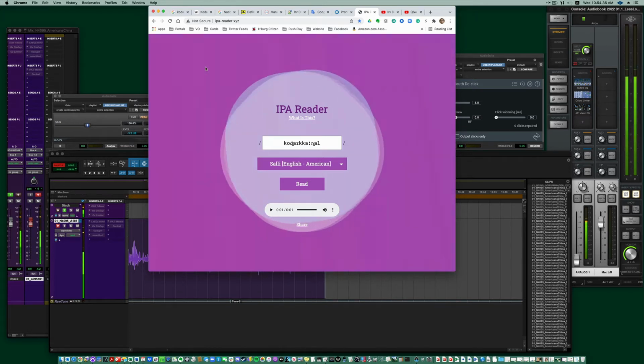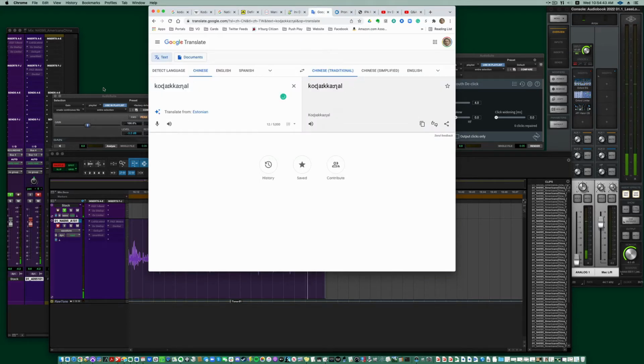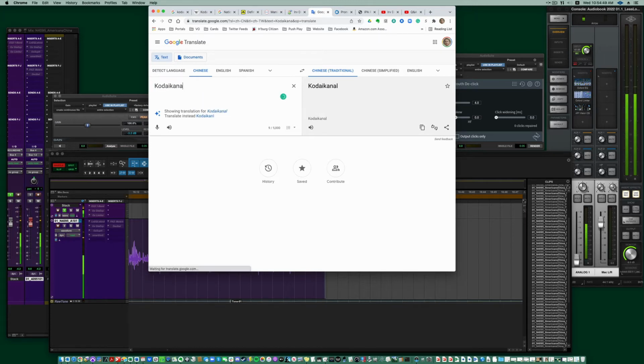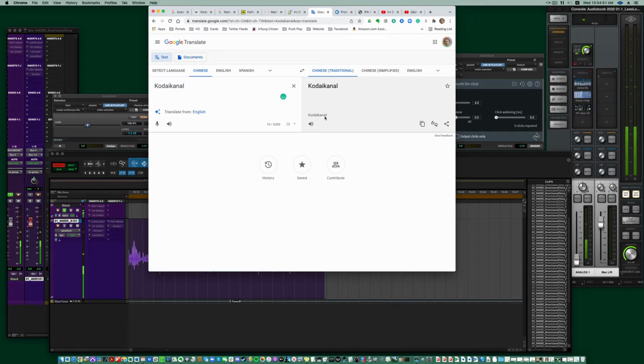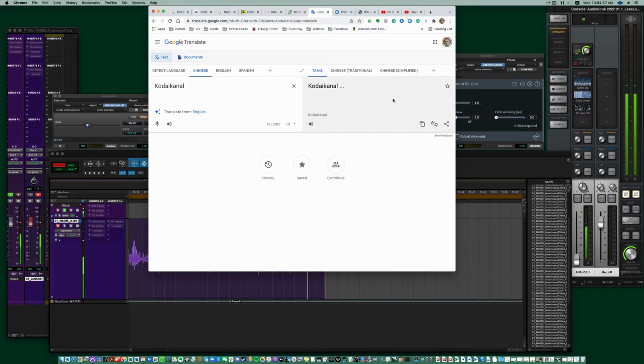So when you come across something that's obscure and it's probably not in Google Translate, oh no, Kodaikanal here. Translate from English, Chinese, yeah, no. Do they have Tamil? Oh, they do. Oh boy. Kodaikanal. Oh my gosh. Okay, well, never mind.